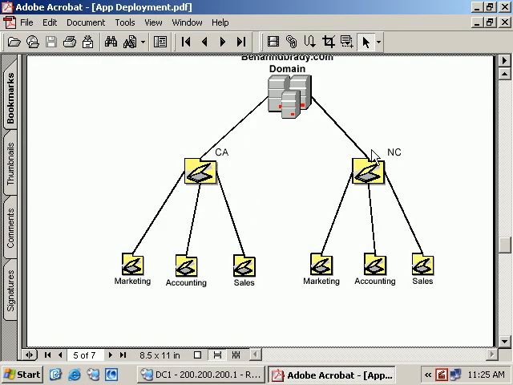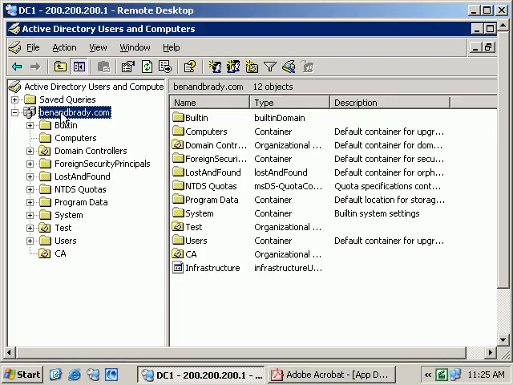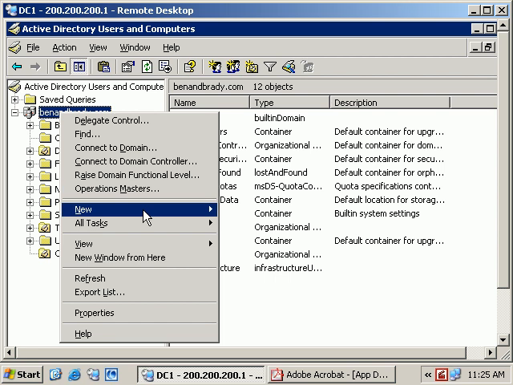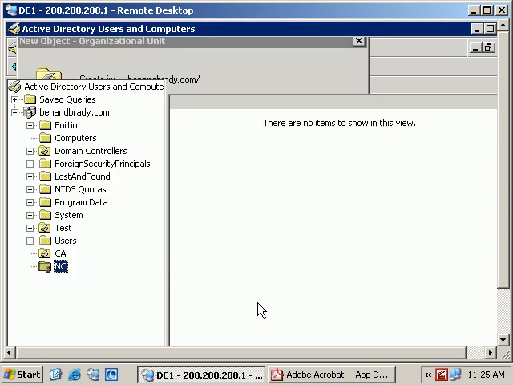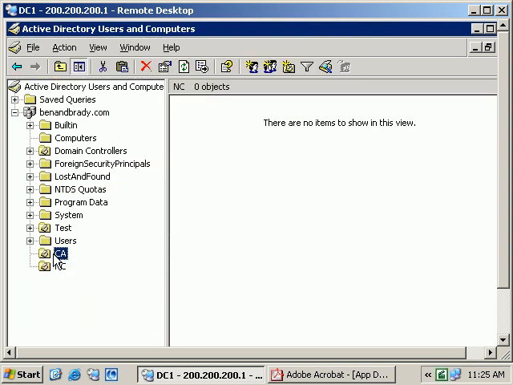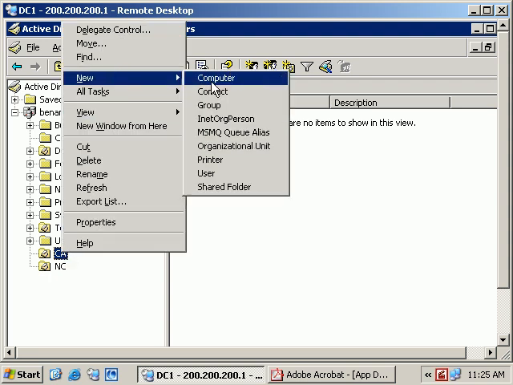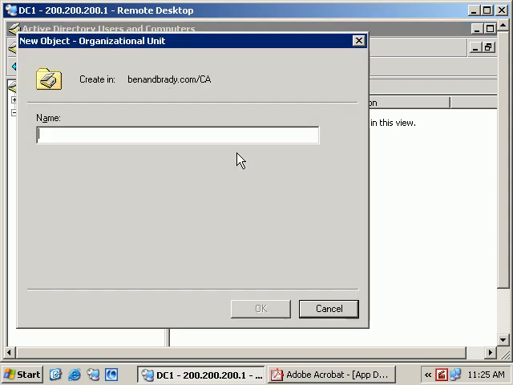Now I'm going to create the NC organizational unit. So to do that, you need to right click on benandbrady and then New Organizational Unit. And then this one will be NC for North Carolina. In this manner, let's finish the other OUs. Within California, there were three OUs. So I'm going to click on California, and the OUs are, let's create them quickly over here.